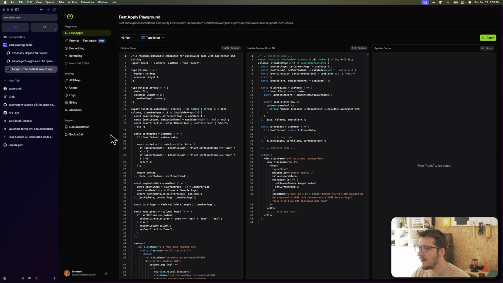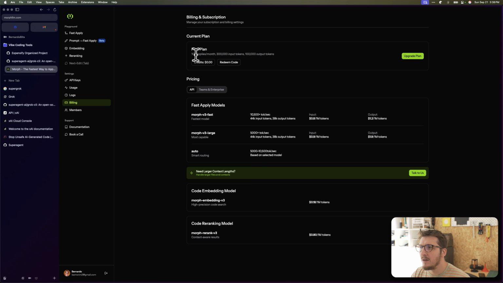Yes, I want to continue to that. All right, I'm here. Okay, how do I get an API key? Do I need to set up billing? I guess. Billing. Okay, we do have a free plan with 100 applies per month. I don't think that's enough, right?